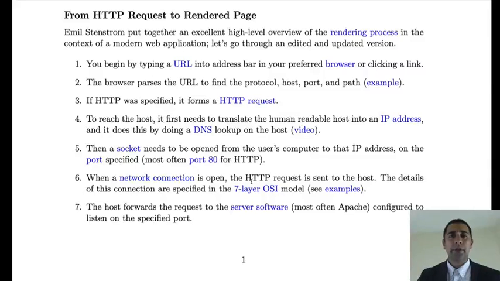So let's talk about the concept of the rendering pipeline and basically how you go from an HTTP request to an actual rendered page in a little more detail. There's a great blog post by Emil Stenstrom, which we sort of adapted and added a lot of links to. I'm going to just summarize it at the high level, and you can click on the links to get more details. But at the beginning, you type in your URL.